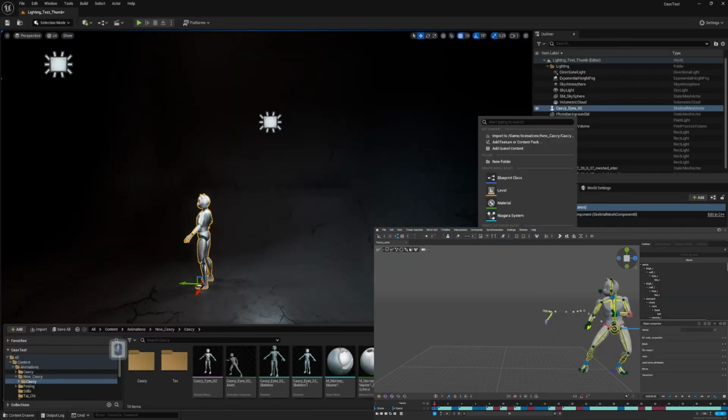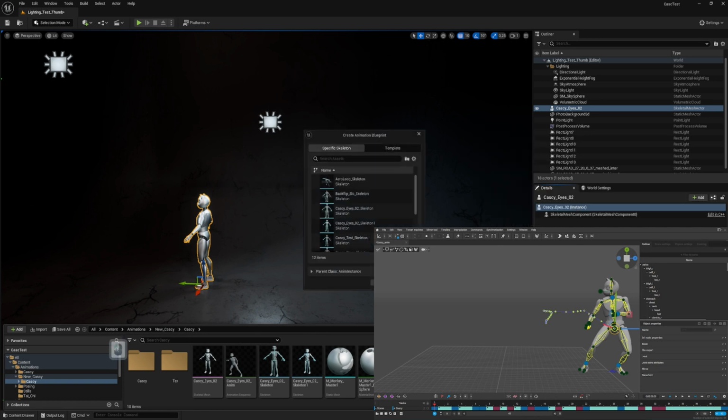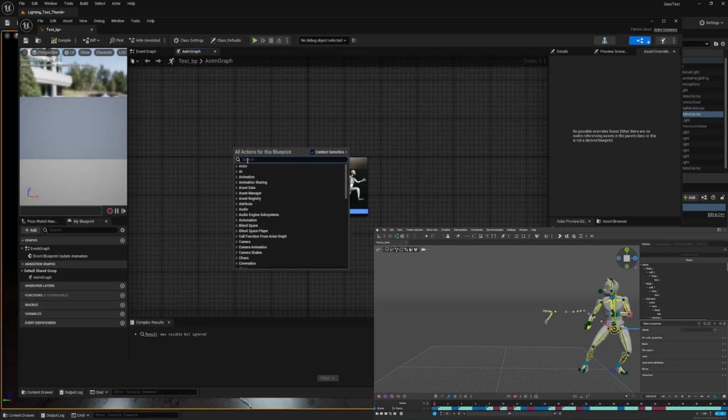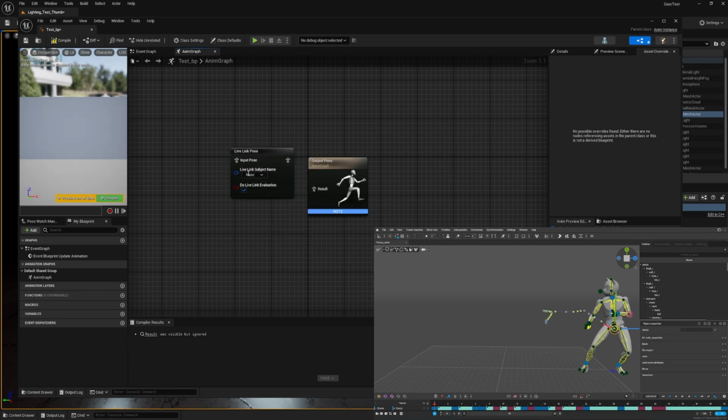You can also enable Live Link when you press play in Unreal Engine. To do so, we have to first create an animation blueprint for our character. In the blueprint, create a node called Live Link Pose and under Live Link subject name, select the skeleton and link its output to result.